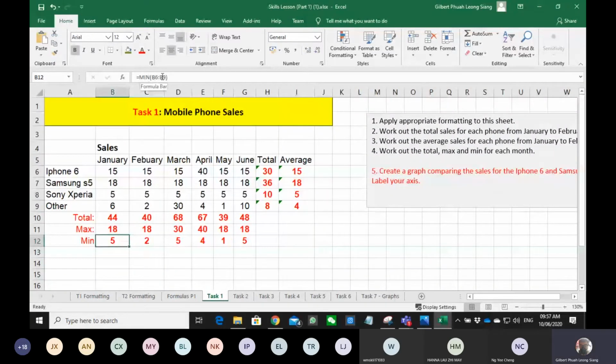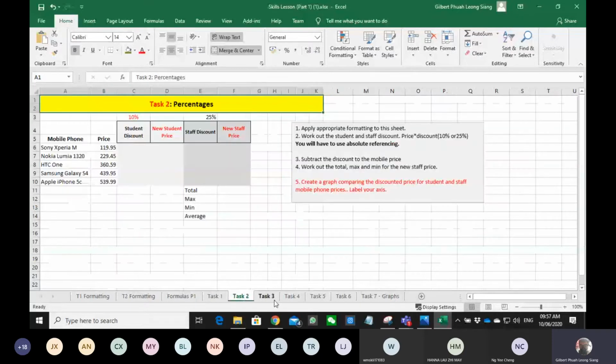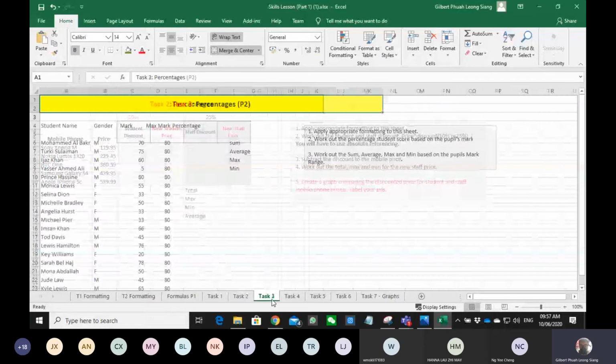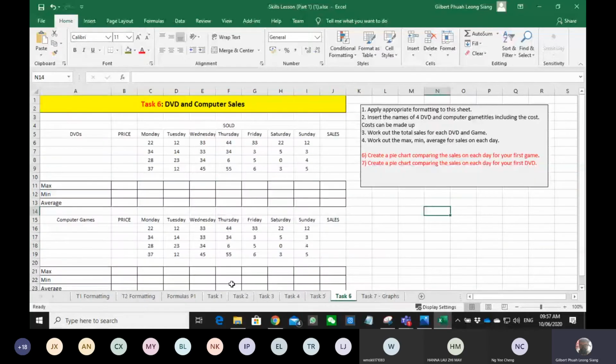Okay, max is giving you the maximum, min is minimum, total is the summation. Okay, and if not mistaken, task 2, task 3, task 4, task 5, task 6 is almost the same.